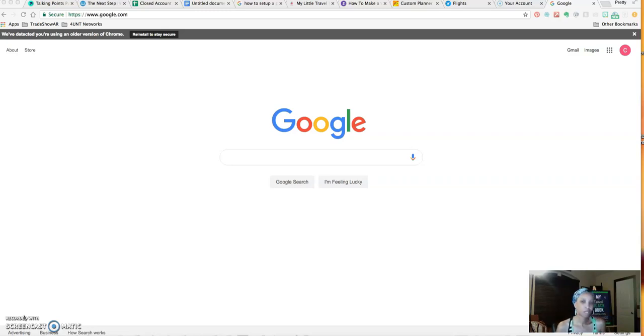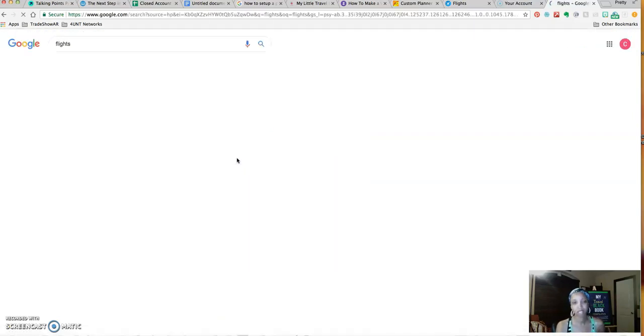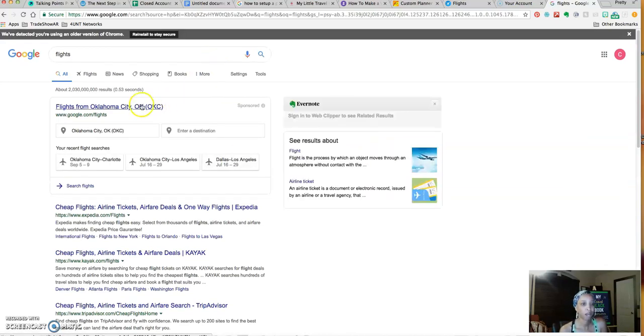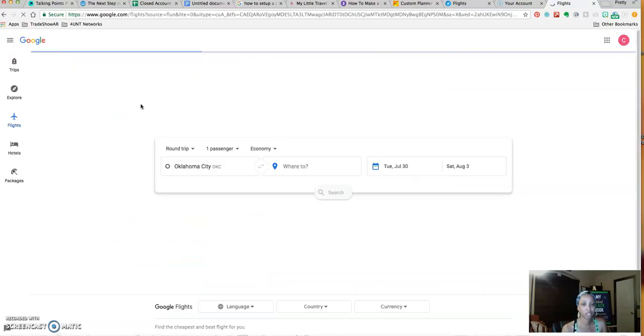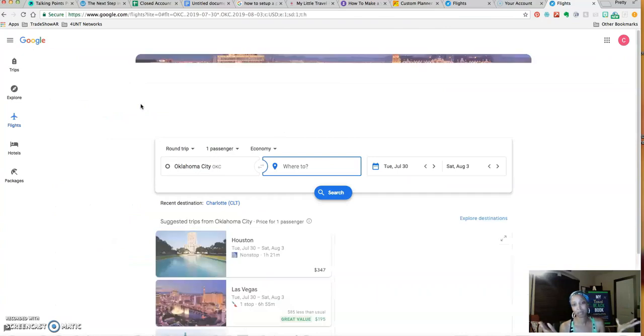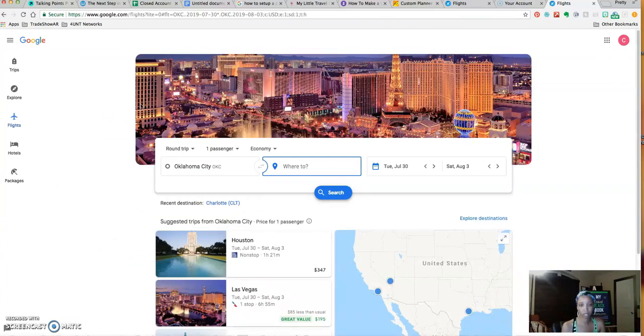Now, the tool that I'm talking about is Google Flights. You can get to Google Flights by going in your search bar and going to www.google.com/flights. Or you can go to the search engine and type in flights. Now, I'm going to click on the Google Flights link, and this is the particular homepage that comes up.